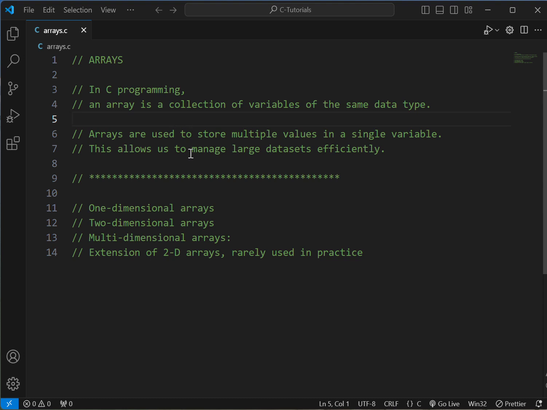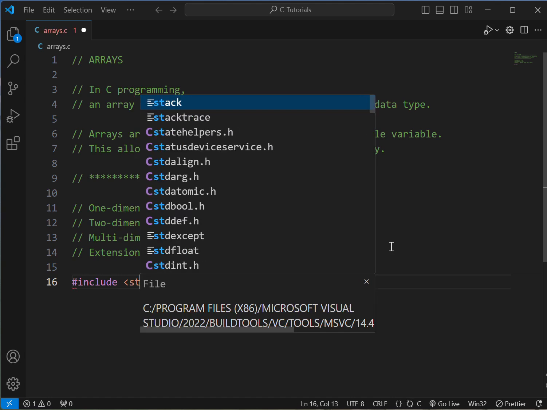So we are going to start and we are going to see one-dimensional arrays, two-dimensional arrays, also multi-dimensional arrays, but I want to show this because it is not used in practice so much. For a beginner, I don't think it would be a great idea to see, and we are just gonna see this. Okay, so we can start. Include std.